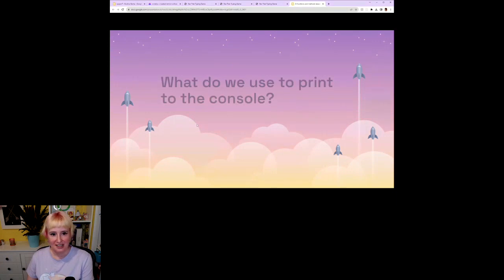If you want to print out something to the console, can you remember what method it is that you use to do that? Console log. Love it. So yeah, our console log method outputs to the web console.